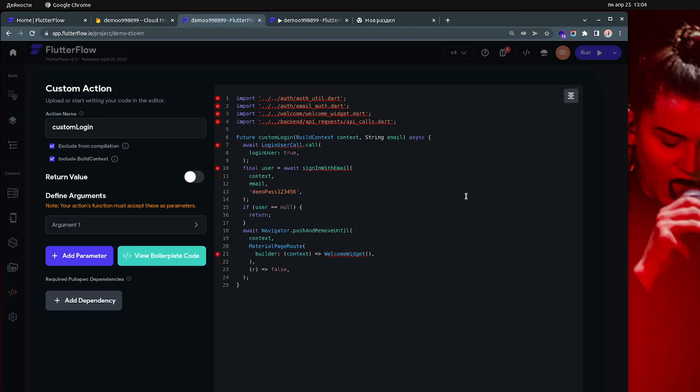This is not relevant, but the authentication utility, you need to import that. The email authentication, sorry, you need to import that.